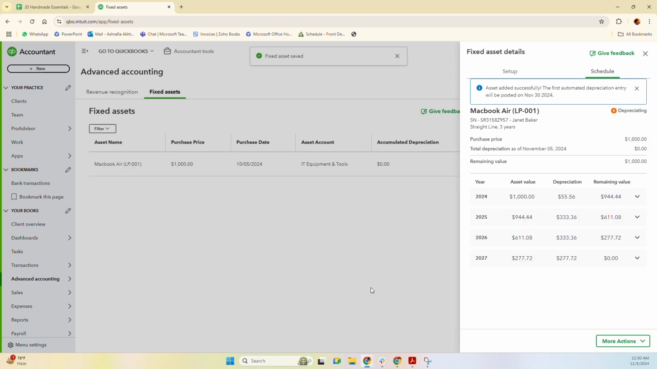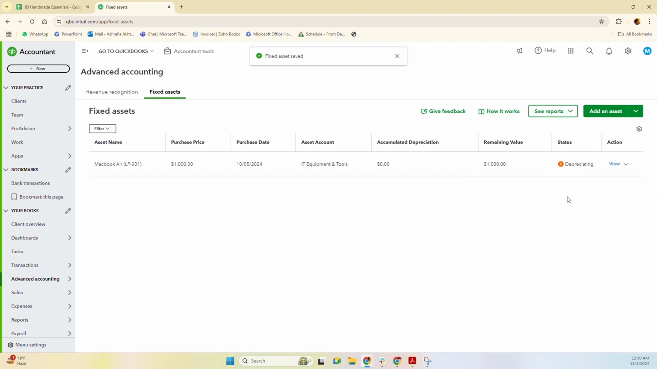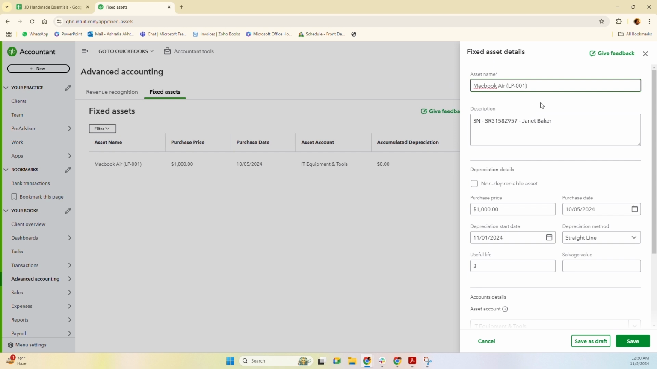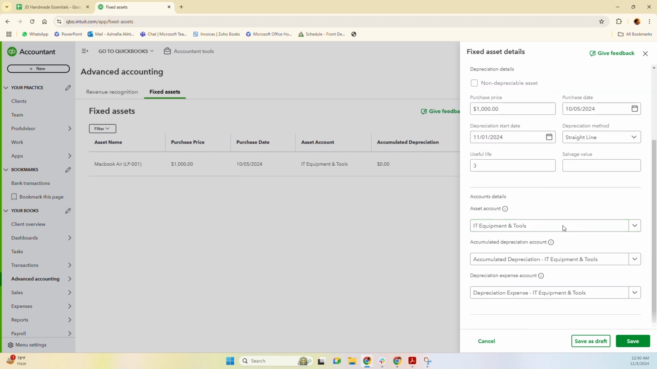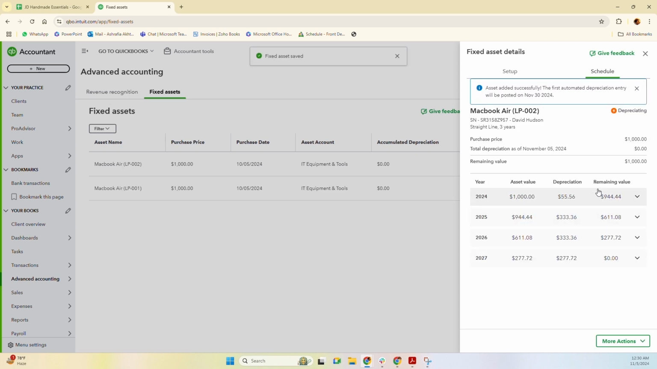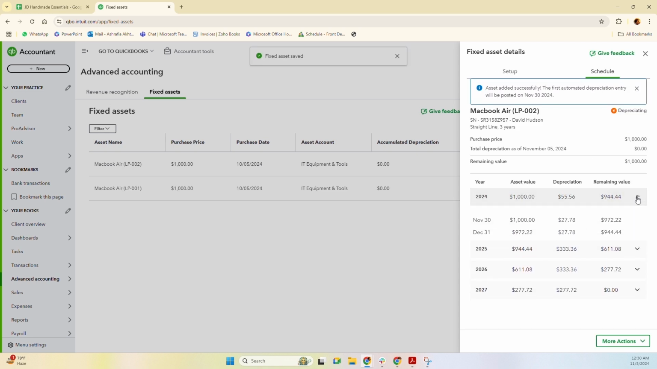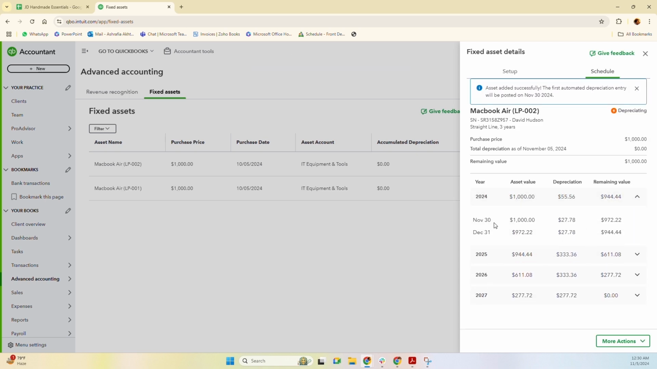You can save this. Since our two assets are the same value and start depreciation at the same date, we can duplicate this. Remove "copy of"; this will be laptop 02. This will be used by David Hudson. Rest of the mapping is the same. If we save this, now we can see the year-wise depreciation amount and their journey. Here on November 30th, asset value will be 1000. Depreciation will be posted 27.78 USD and the remaining value of this asset will be 972.22, and the list goes on.